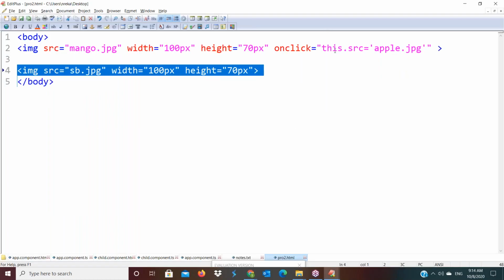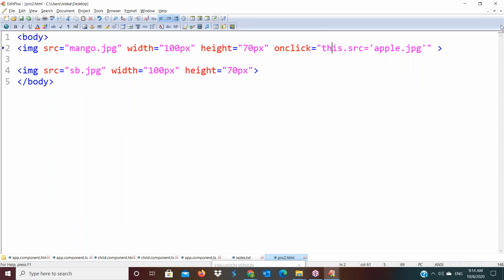But here what I have given is this. This means it refers to the current control. So this.src means the current control source it will change. But my requirement is I want to change the source of another control. Then for the second control, provide an ID to this control. ID is just like our name. So we are using ID to provide the identity to the control. Now here, img2, or any ID you can provide.